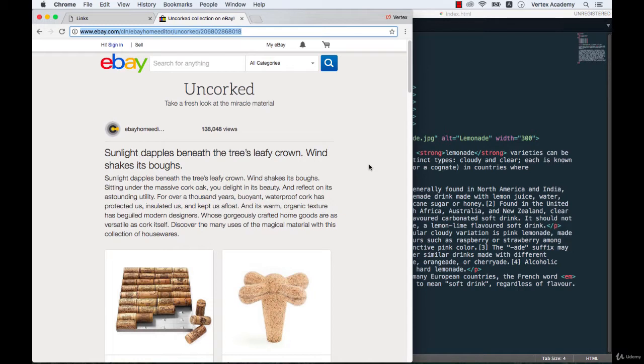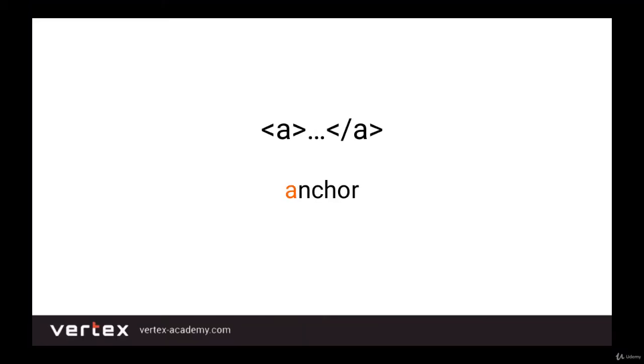Now that we understand what a hyperlink is, how do we add a hyperlink in HTML? Well, there is a special tag simply called A. The letter A, that is. And A stands for anchor. Why is it named after an anchor? We'll find out a little later.